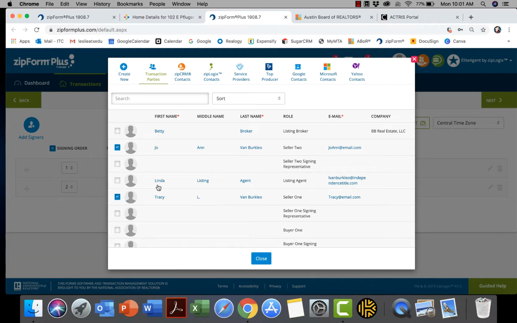Okay, but if there's a form that the agent needs to sign, then yes, you do want to include that agent. And for this example, we're sending the listing agreement. So the listing agent is party to that agreement. He or she is signing it. They need to be selected here.